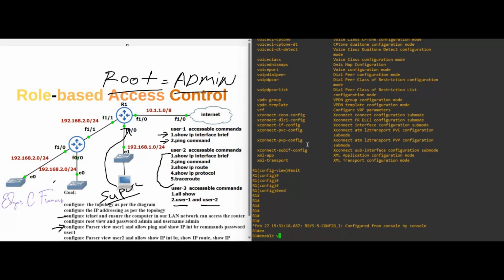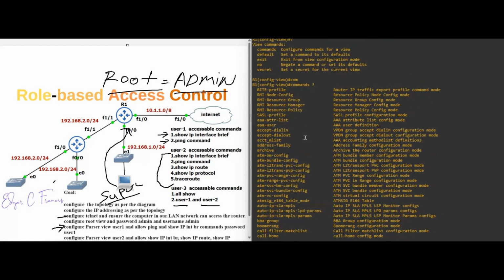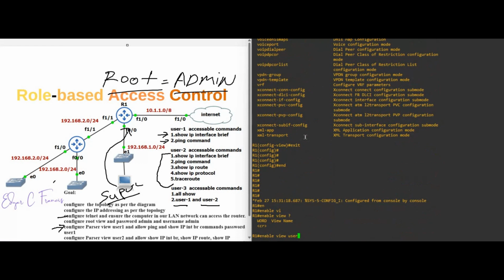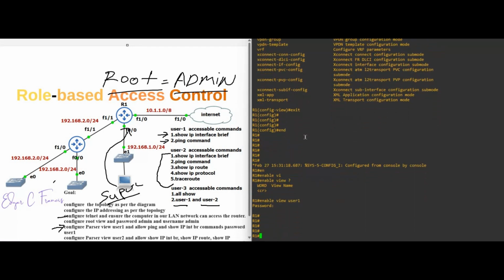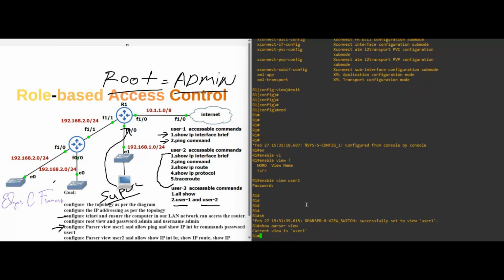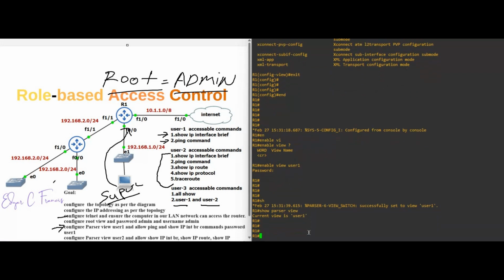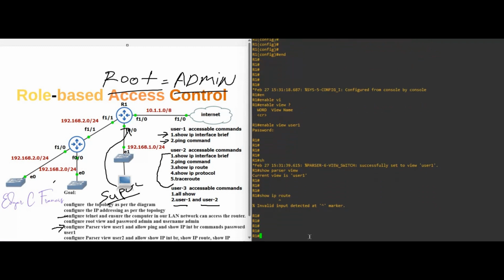Okay, so enable view, and we have to write the view name. In our case it's user 1, so user 1, and the password is user 1. Show parser view. You can see we are in user 1 view. What commands can it run? Let's see show ip route. Show ip route. This command will not run. You can see the show ip route command will not run.